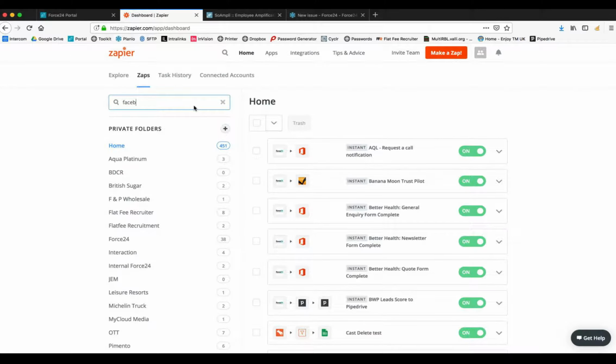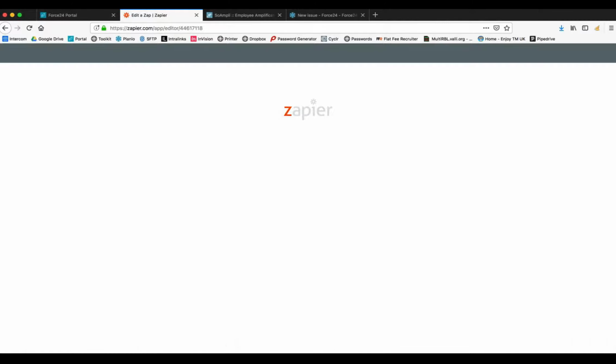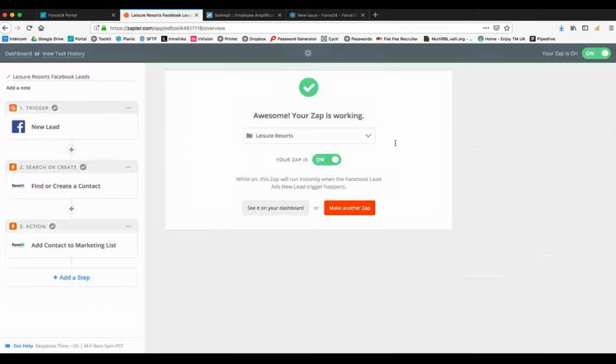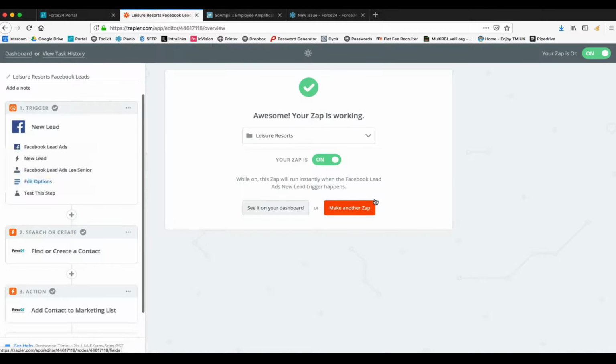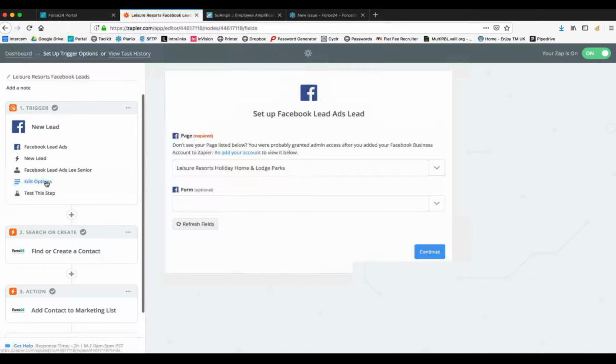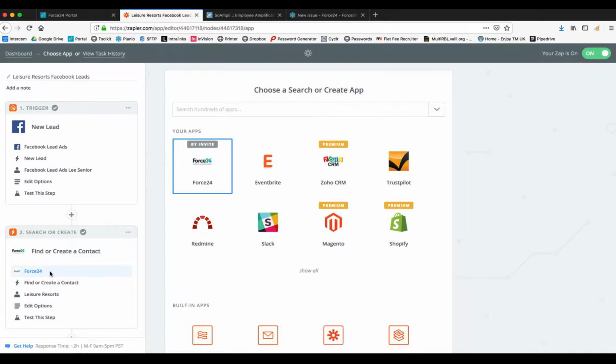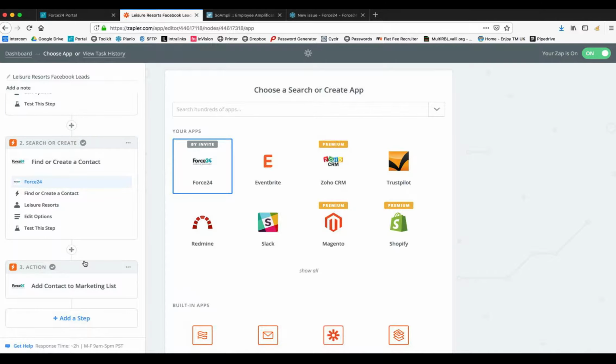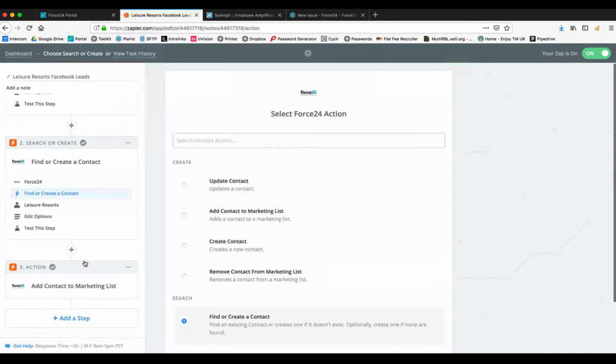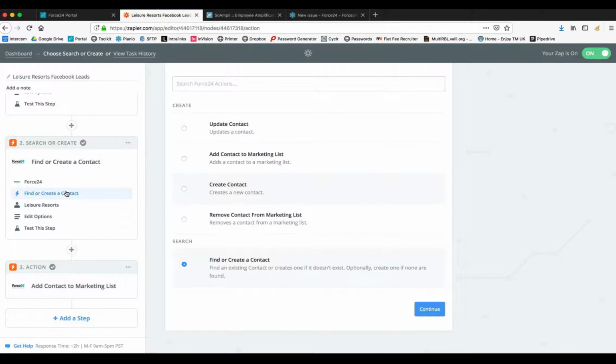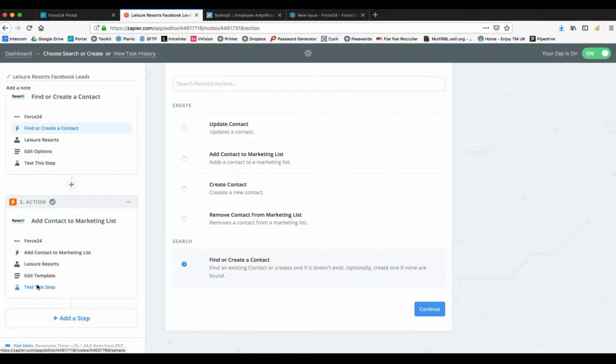There we go. So you can see each time a new lead comes in, I'm saying edit this option. So I've got a page where this is currently created. So each time a lead comes in to that specific page on Facebook, all I'm doing then is connecting it to Force24. So first of all, I'm saying find or create a contact. It will find that existing email address if it does exist, or it will create that email address as a brand new one directly into the platform. And what we can do secondly is add them directly into a marketing list. What that means is then all of those Facebook leads, we can trigger a journey to them.